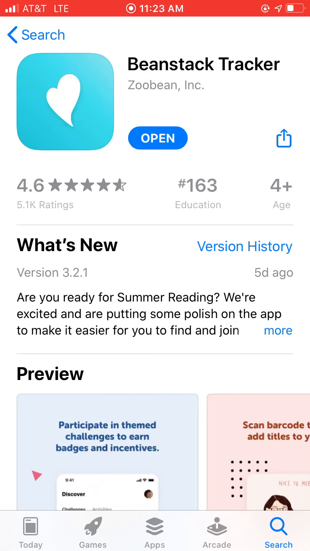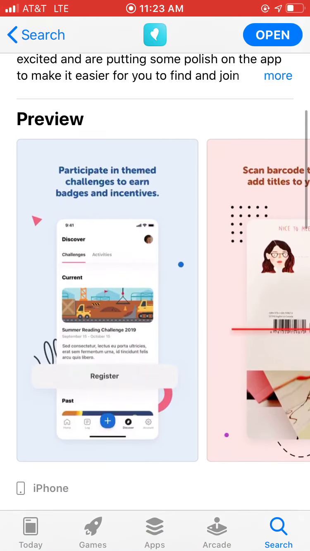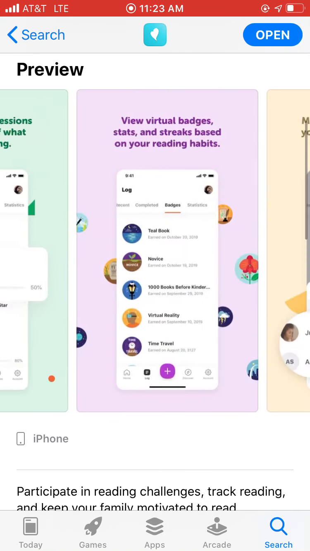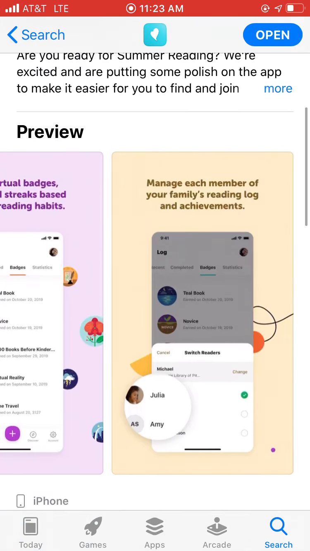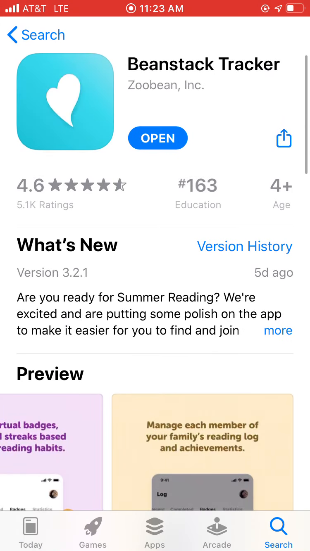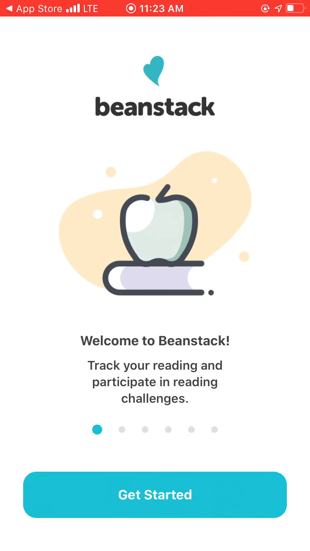So we are going to have a look at the Beanstack app today and get you guys signed up for summer reading. We are looking at the iOS version of the app today. I'm on the App Store on my iPhone. There's also an iPad version and there's an Android version, so you can download it from the Google Play Store onto your Android device. But I've already got it downloaded ahead of time, so let's go ahead and open it on up and have a look at Beanstack.